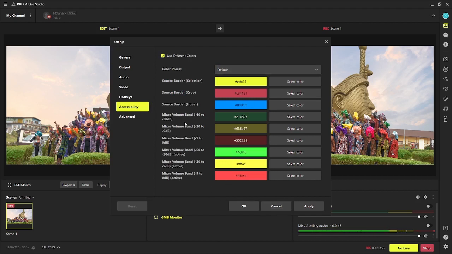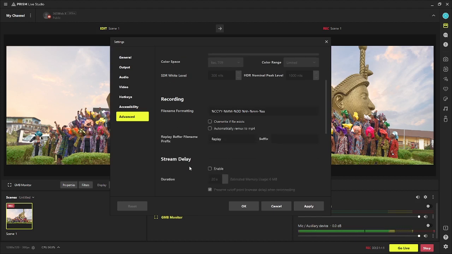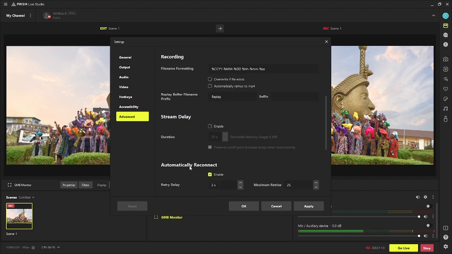Okay. And then advanced. Under advanced here, process priority. I like to leave it on normal. Video renderer, you see, the color format, color space. I like to leave every setting here as it is.